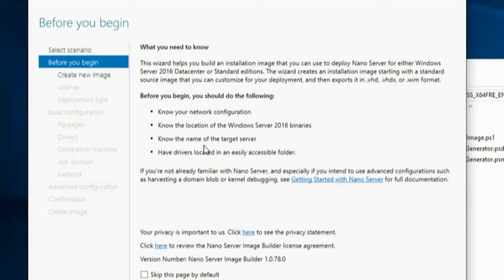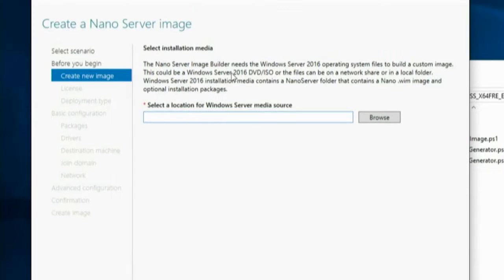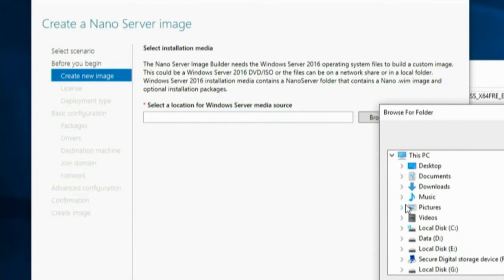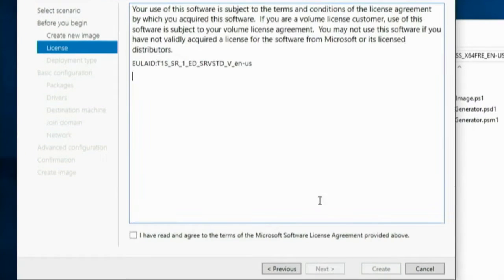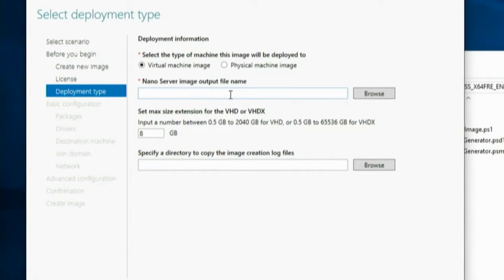So it's going to come up, and it tells me things I should know. I should know my network configuration. I should know where my install media is. And also, if I need drivers, I should have that accessible. So I'm going to browse. My install media is just here, my H drive. It's going to give me a nice little EULA. Okay, and now it's going to ask me a couple of questions. So the first question it's going to ask me is, is this a virtual machine or a physical machine?